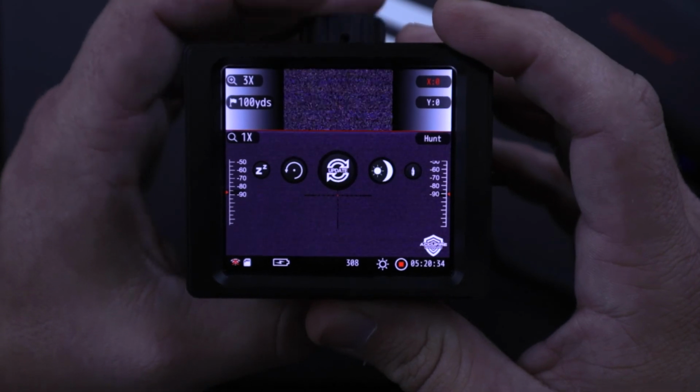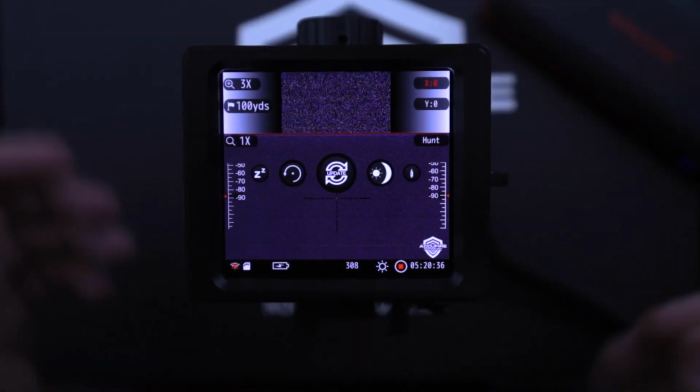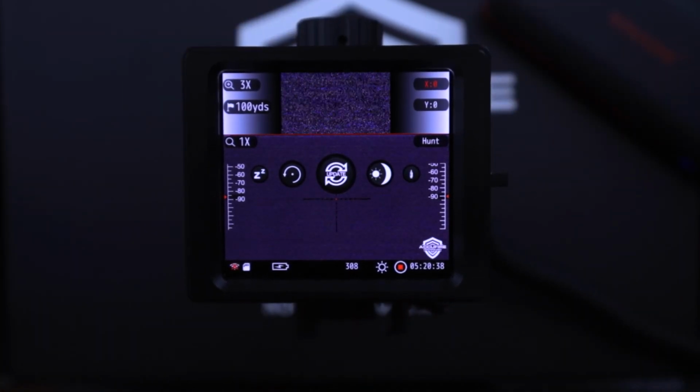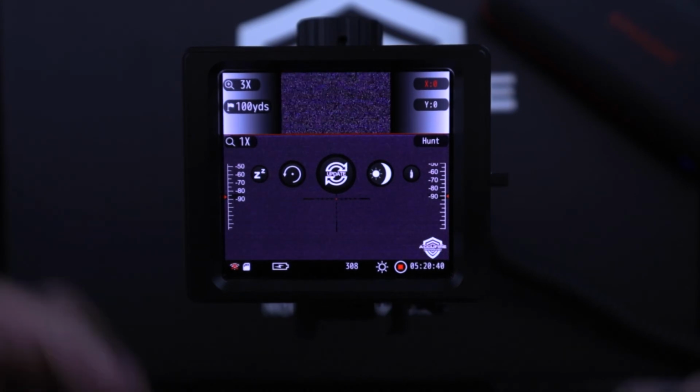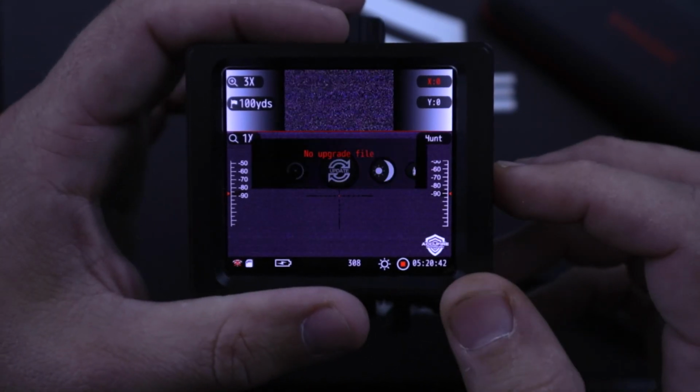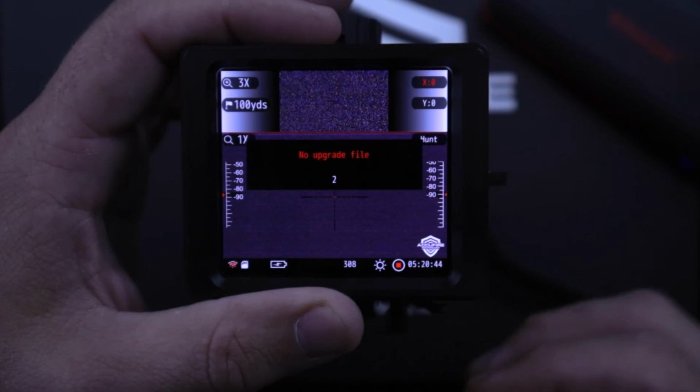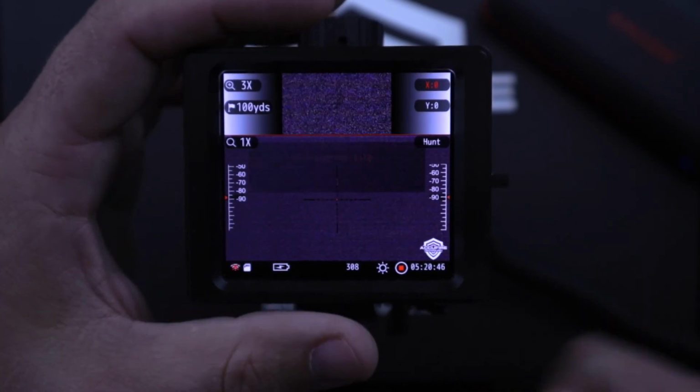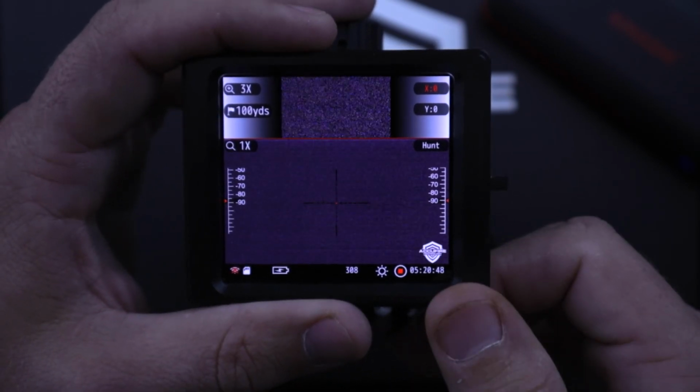And the last menu option is the update. If we release any sort of software updates, we'll let you know via email and social media. You'll go to this screen, select that, and you'll see a note that there's an upgrade due. You'll plug it into your computer and follow the instructions.